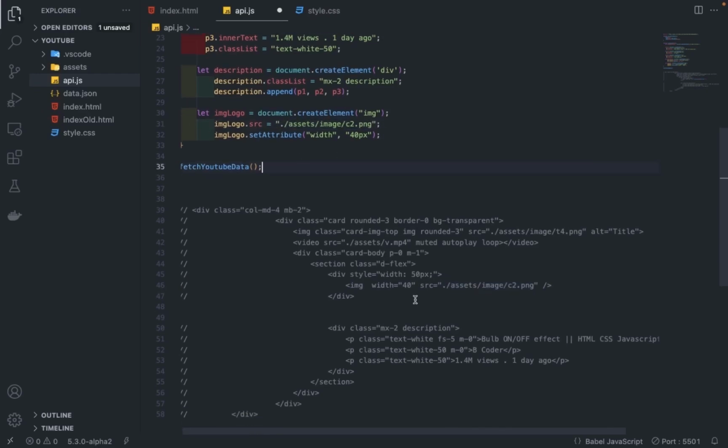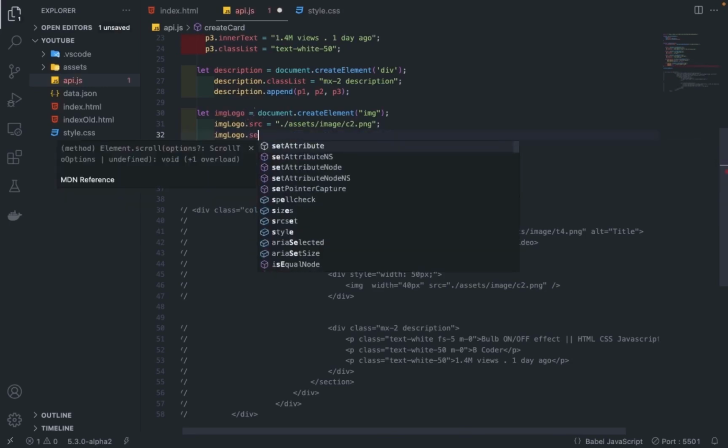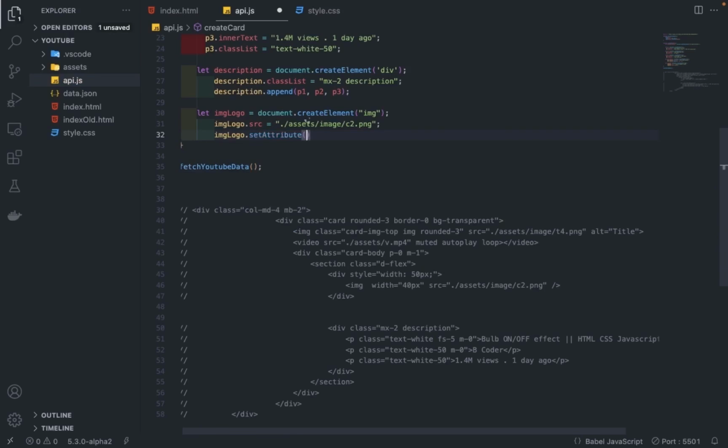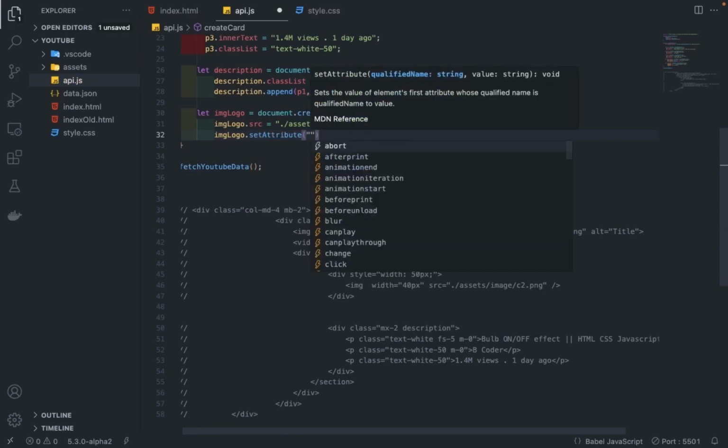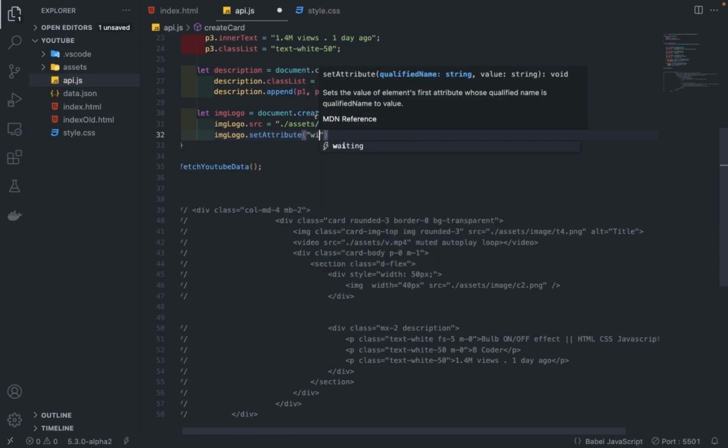Okay, and then we have given a width attribute also, that is 40 pixels. Actually this is a pixel only here. So how to give that one? A set attribute function is there, like image dot setAttribute. It will accept two values: one is the name, like width we need to give, comma, and how much width we need to give, like 40 pixels.